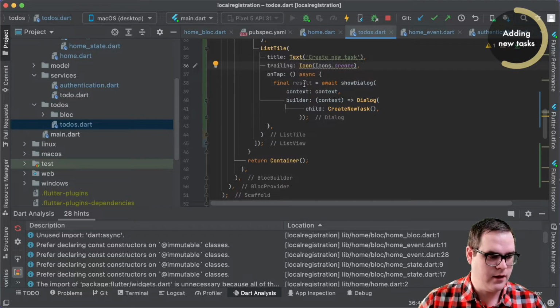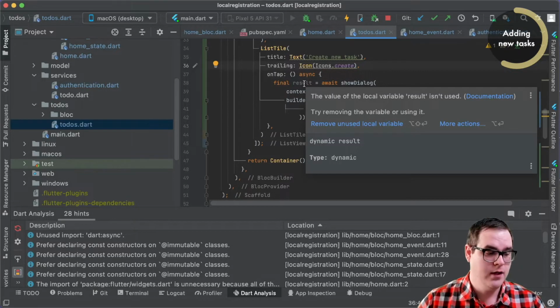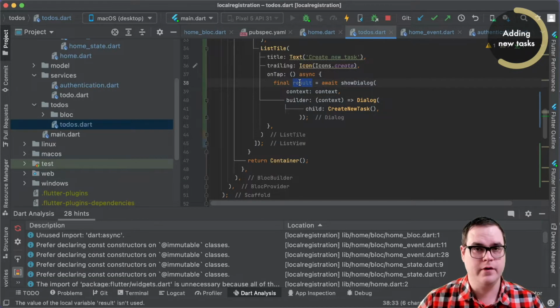The other thing worth noting here is if we have a look at the result, it is actually dynamic. And dynamic just basically means it could be anything. It could be a string, int, literally anything. For this particular result variable, there's no type safety to it. We could put it into a function that takes a string, takes an int, and obviously we'd only see the problem at runtime, which can be problematic.